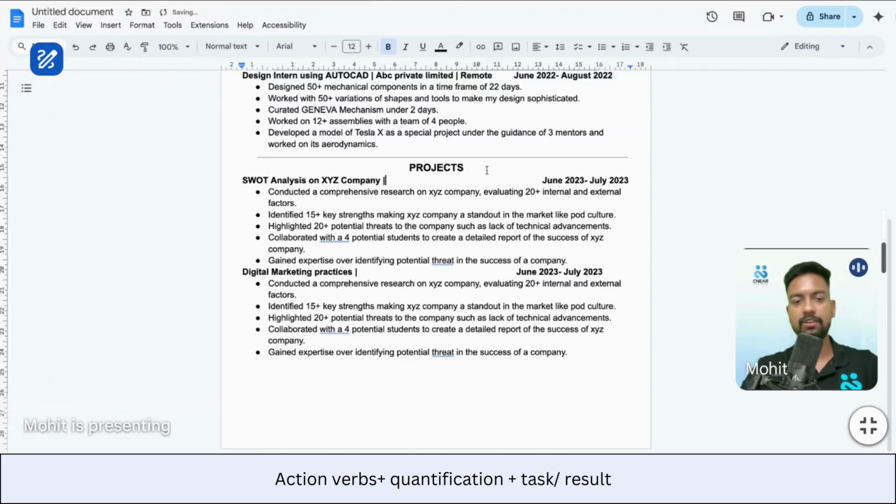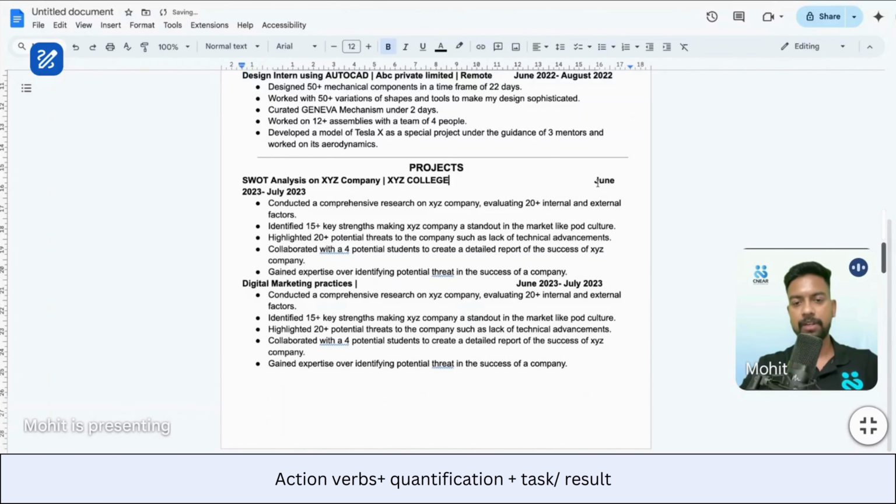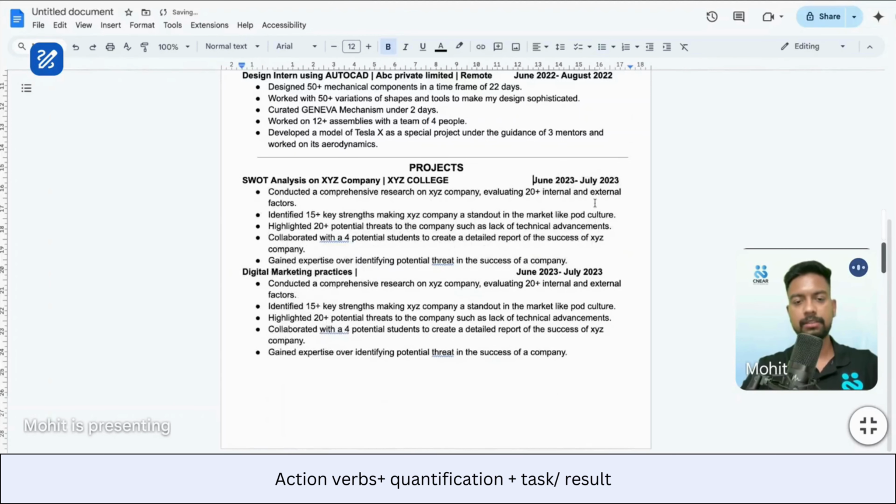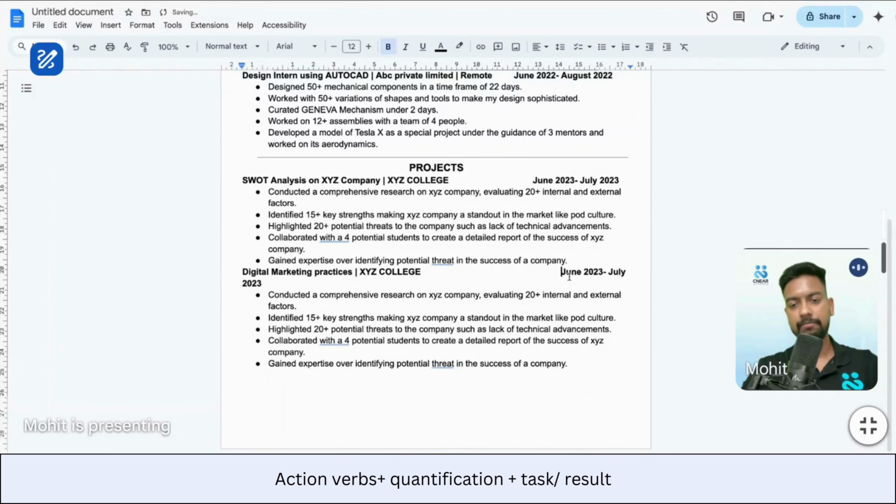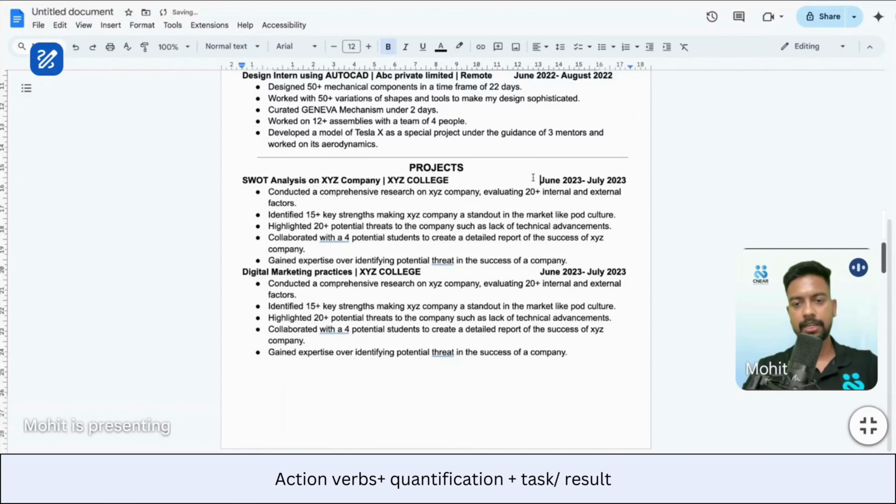I forgot to mention over here, you also mention your college level, let us say you did. So we are at XYZ college. I'll put XYZ college over here. Simply in the similar fashion, I'll be putting XYZ college over here. I'll be backing my dates, will be formatting it once again. And with that note, I'm done with both of my projects now.